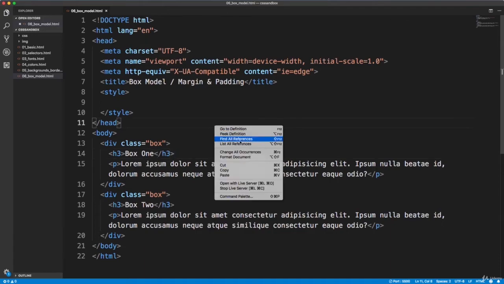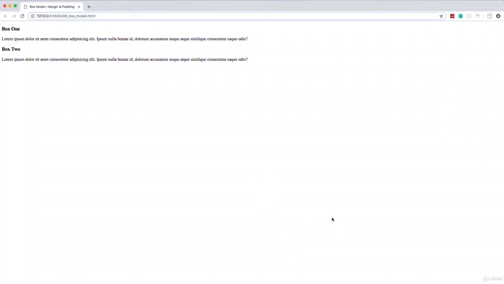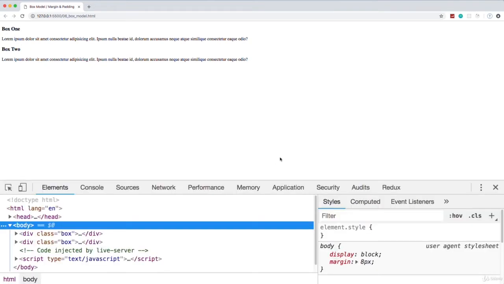We're just going to style them the same way. So let's save this and open it with Live Server. Open it in Chrome, and I want to open up our dev tools. So on Mac it's Command Option I, on Windows it's F12, or you can use your menu.